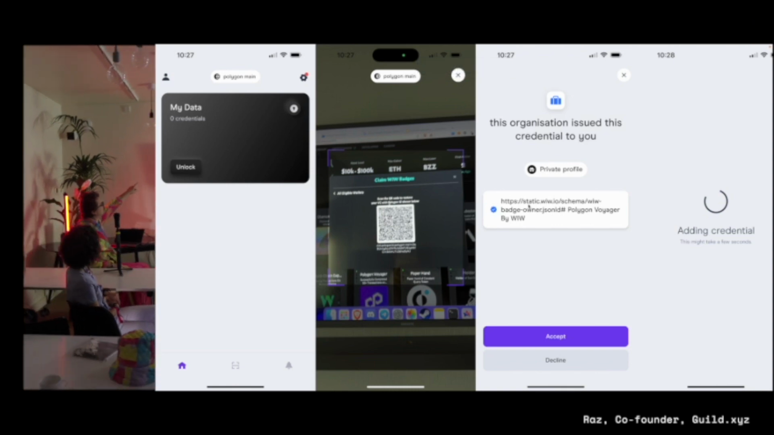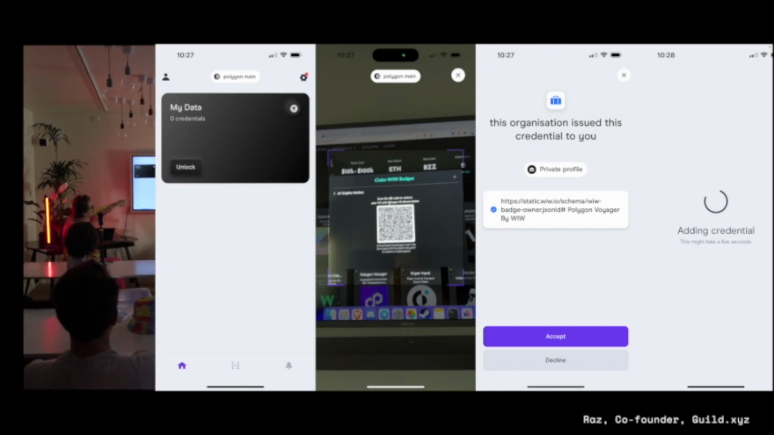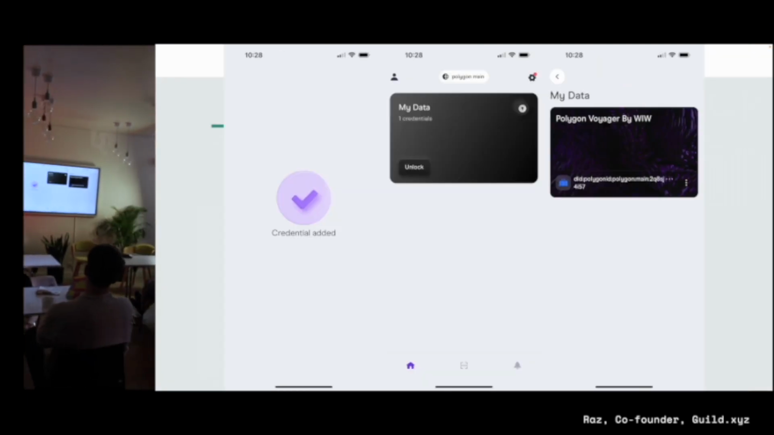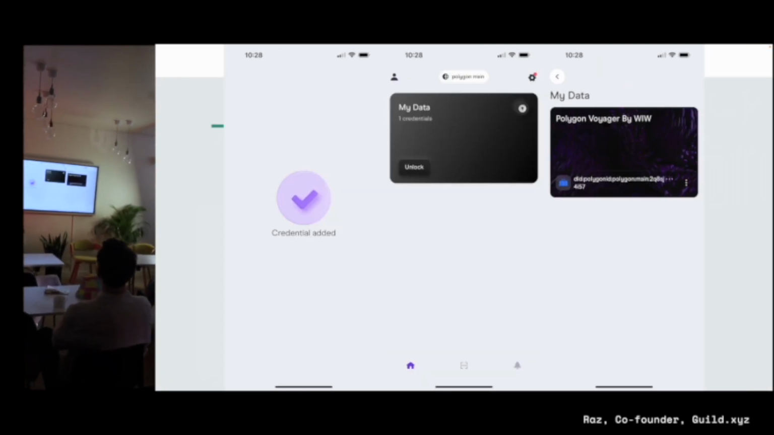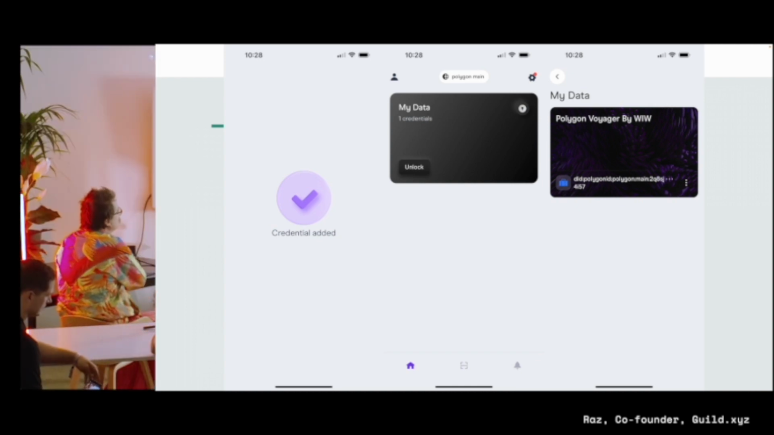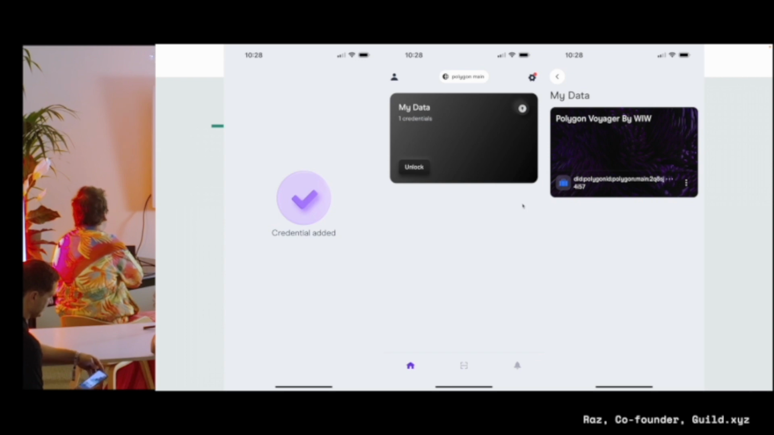First, you can see I have 0 credentials. Then I come to the claim Viv page. I claim this credential, and after the credential is added, it appears in my wallet. You can see that now I have 1 credential, the Polygon Voyager issued by Viv.